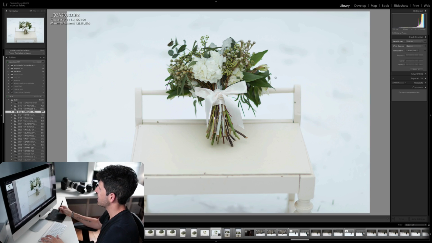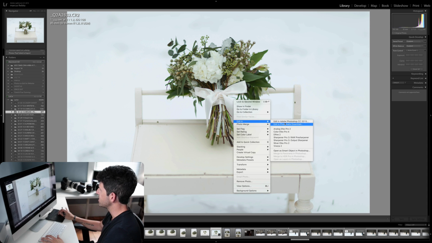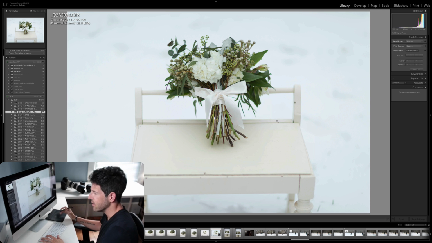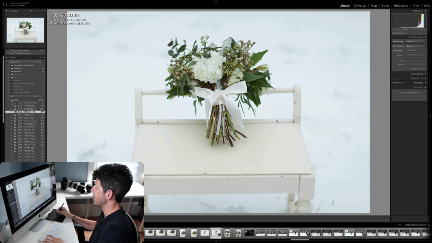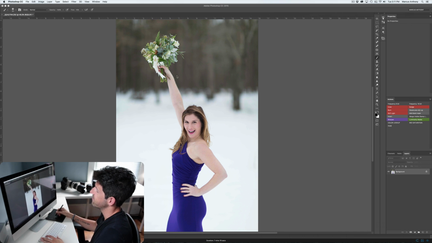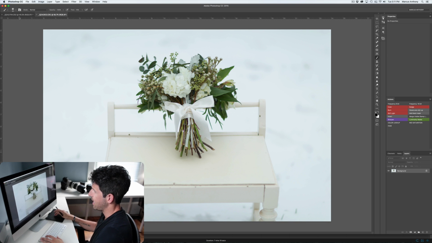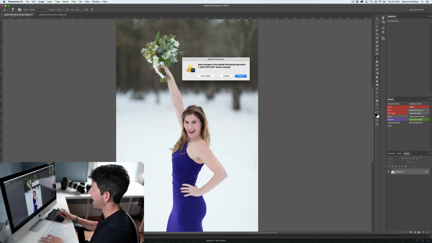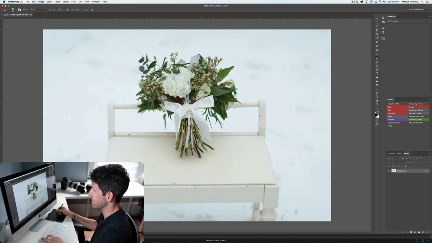Another tool that comes in handy for myself a lot during weddings is the lighting effects tool. And essentially what that does is it adds a light source to your image.